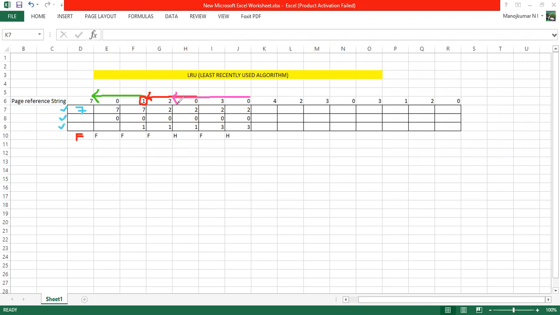Yes or no? So that is the reason why, in place of 2, I am going to bring the page 4. Again 0. Again 2. Okay. So this is page 4, a fault. I will take it. Okay. Fine. Got it? I think you got it.